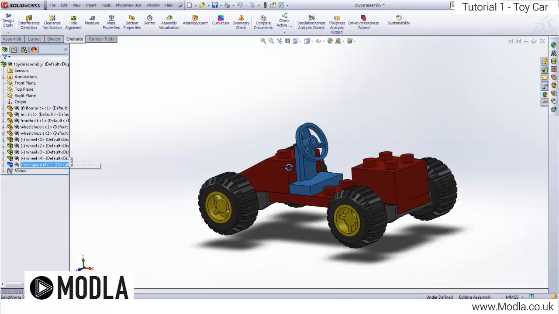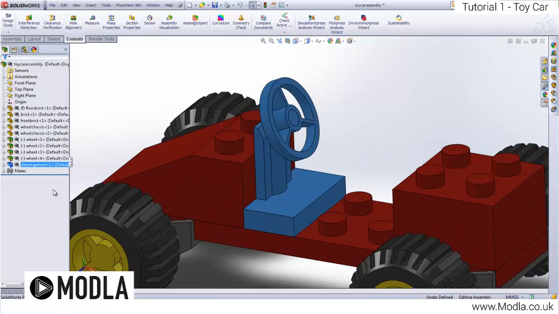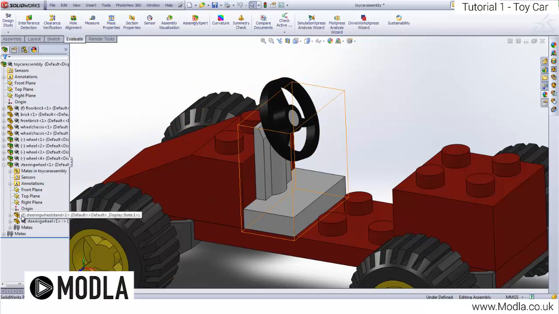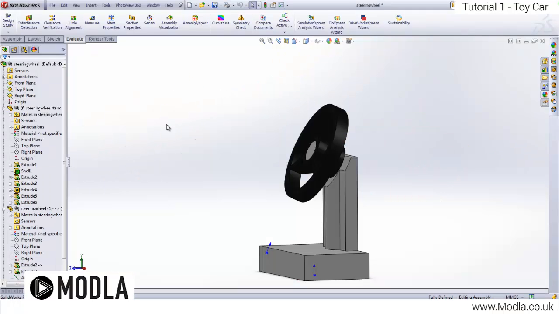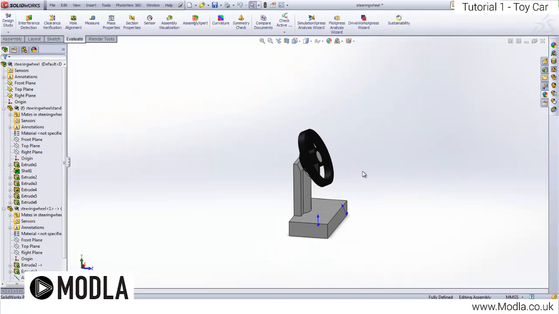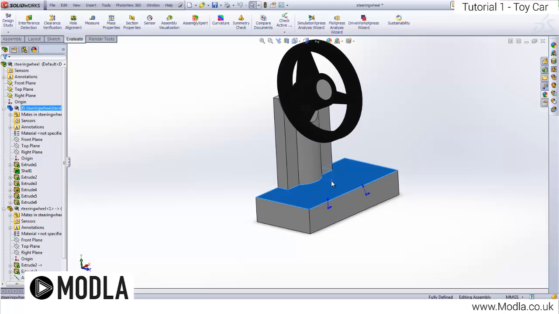The steering wheel also is an assembly, so let's look at this in more depth. It's called a sub-assembly, so if I look in here I can see that it's got 2 parts to it. So I'm just going to open this up. Now we're first of all going to create the base of the steering wheel, as you can see there, and then we're going to create the main steering wheel itself.